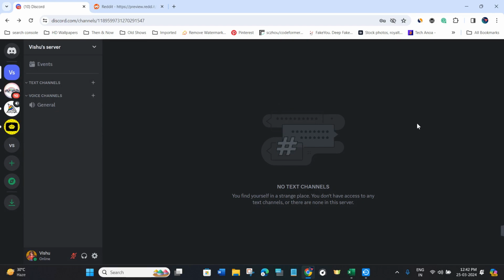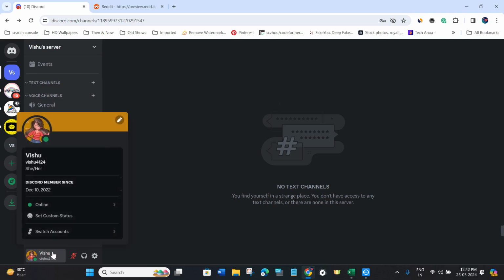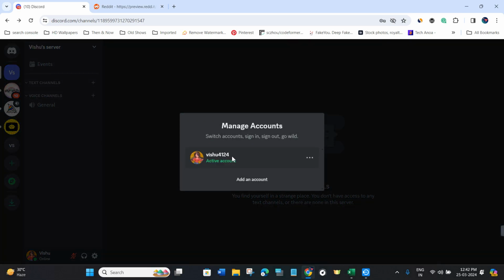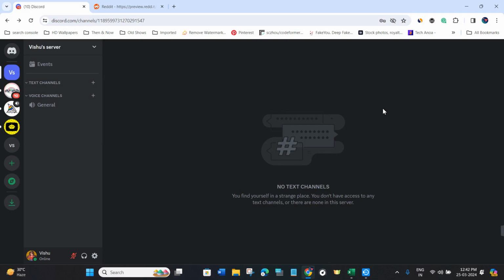The second thing that you can use to fix this issue is to simply sign out of your Discord account. In order to do this, you will have to click on your profile icon in the bottom left hand corner. Now over here you will have to hover over to switch accounts, then click on manage accounts. In the manage accounts, you are going to see your Discord username, and right next to it you are going to see these three dots. If you click on these three dots, you are going to see the option of logout. You will have to click on logout in order to log out of your Discord account, and after that you just have to log in again to your Discord account in order to fix this issue.